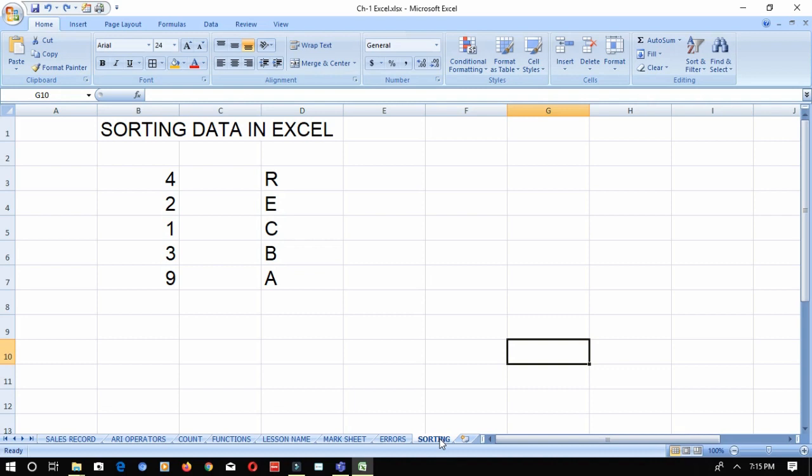So what should you do? For example, I have some set of numbers here. I wanted to sort these numbers. First I will select the particular cells which I wanted to sort.